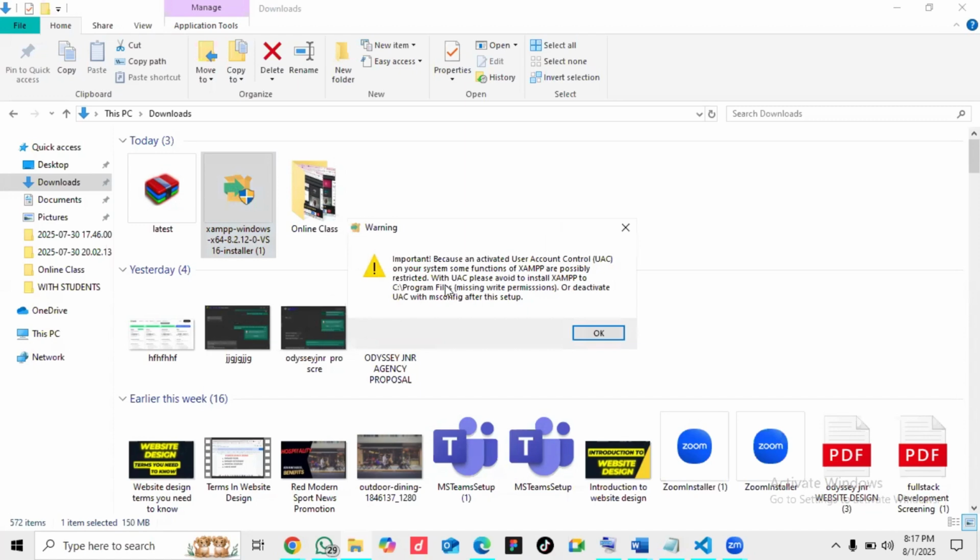Okay. You see what this XAMPP file will bring for you? It said important because an activated user control on your system, some functions of XAMPP are possibly restricted. This can only happen if you don't do what I told you to do. This user account control is the previous thing we did. We brought it down. So for those that might not be able to bring their own down, you might have this issue. But if you bring your own down, this issue will not happen. But it will always tell you this thing now, whether you bring it down or you didn't bring it down. This message will always pop up.